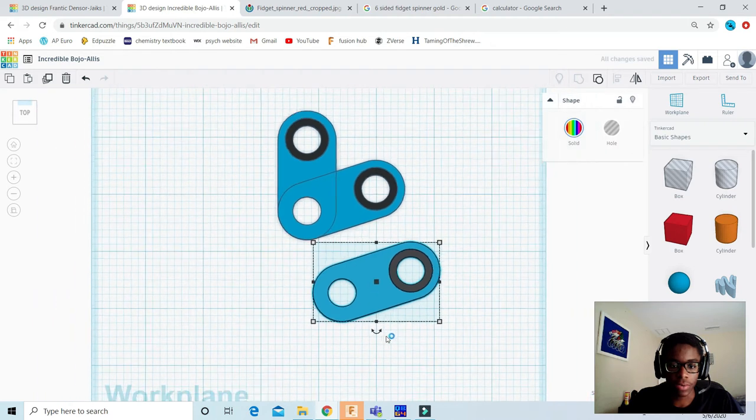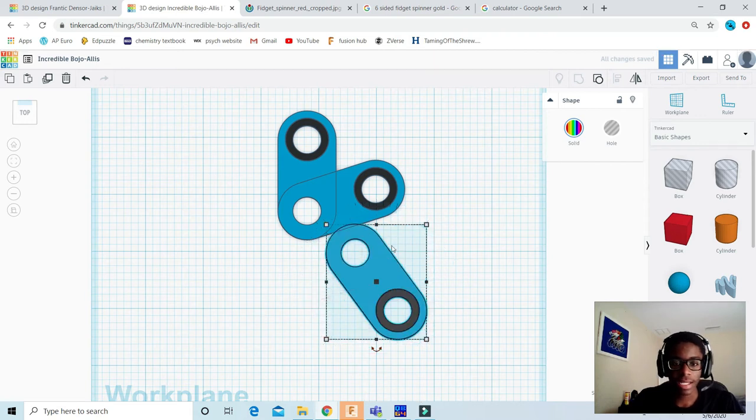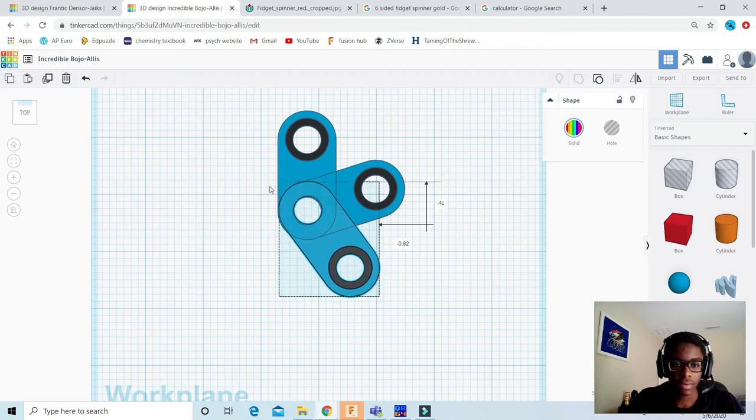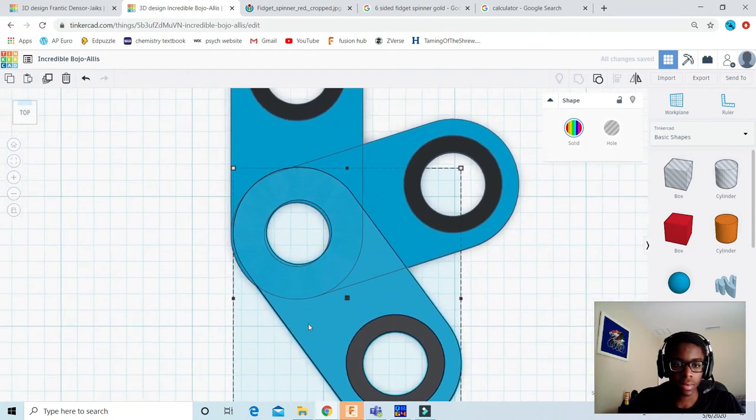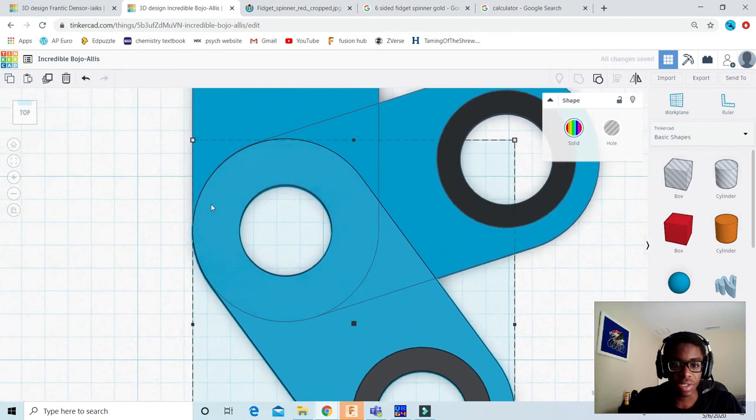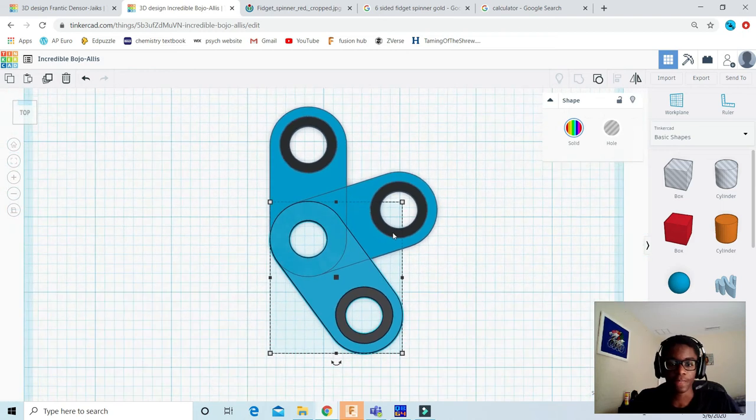And guess what? I'm going to rotate it again 72 degrees. So I'm going to type in 72, and I'm going to click enter. And then I'm going to move it. And so the reason why we're using 72, or whatever number you found when you divided 360 by how many sides you have, is so that they're an equal distance apart from each other. So it'll be a perfect fidget spinner.